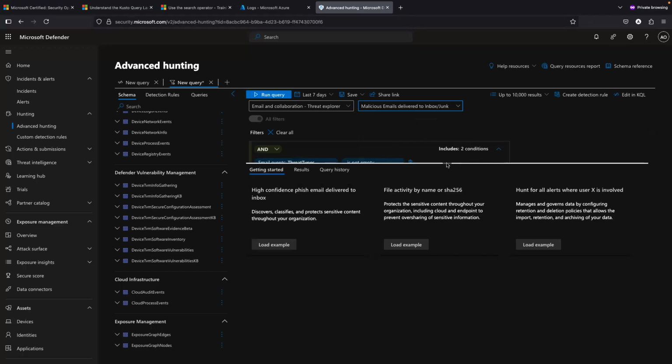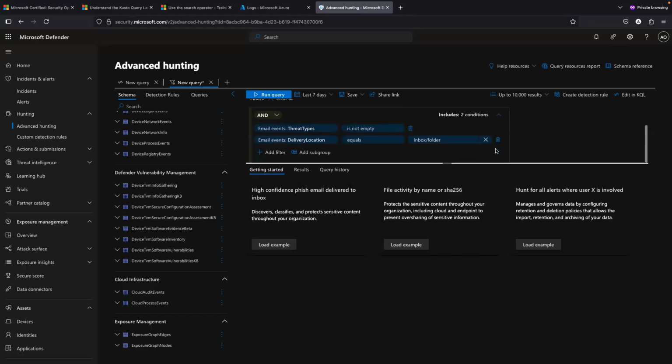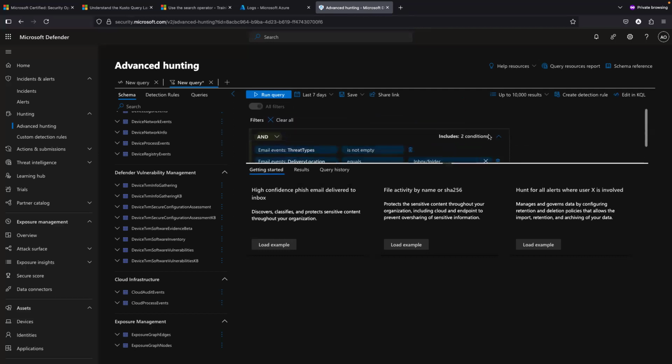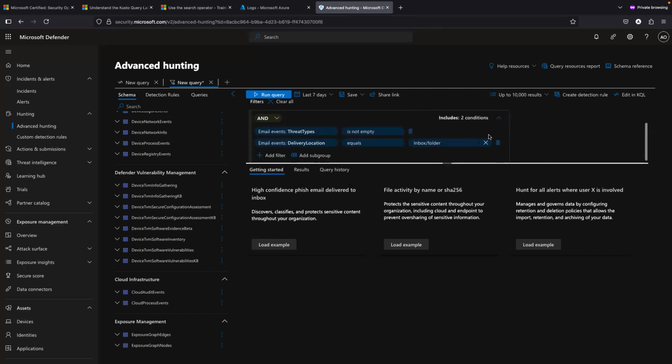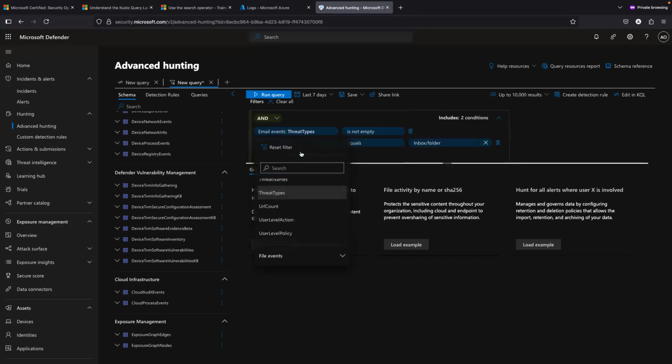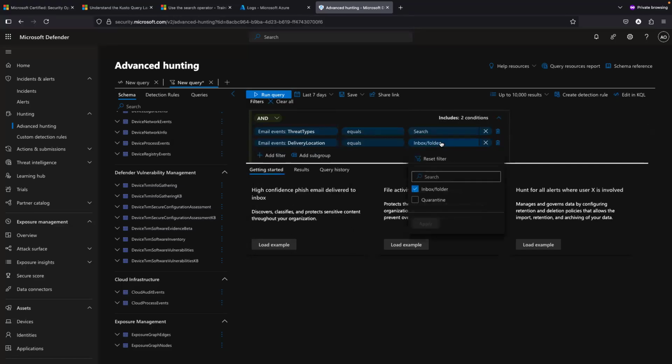And what this quickly does for me is give me a limited set of information that I need. If I click on the threat type, I can even further refine the information that I need. And if I want to check, okay, where is the email delivered to? Is it in the inbox or the quarantine folder?